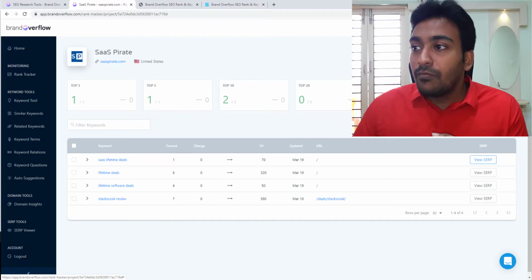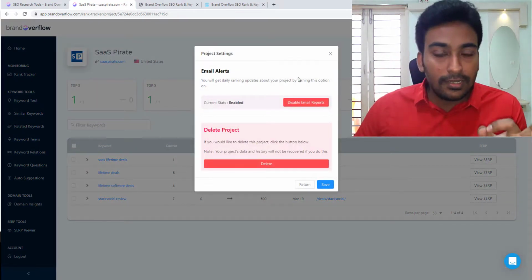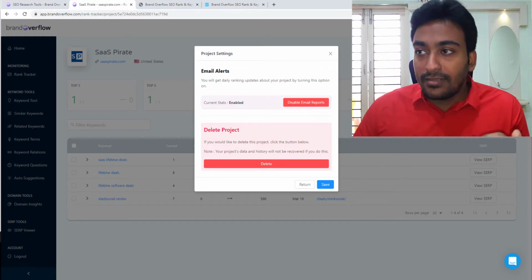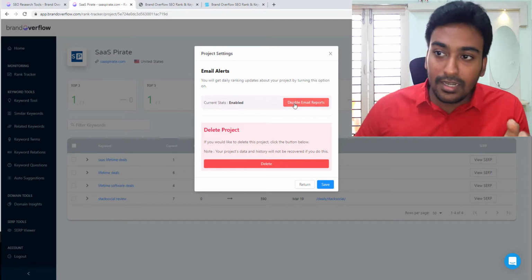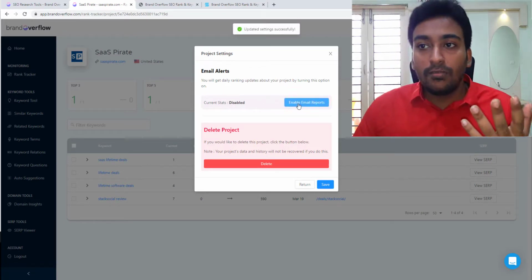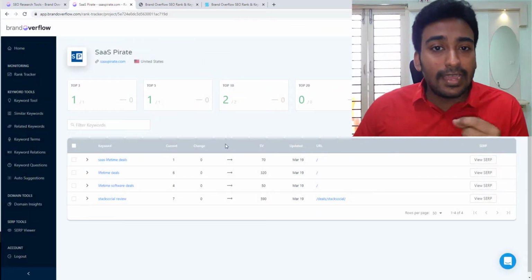And finally, we also have an option to enable email alerts for rank tracking. If you want, you can set up the email on your profile and you can select enable, or you can click on disable if you don't want it, all these things. That basically is for the rank tracking module.